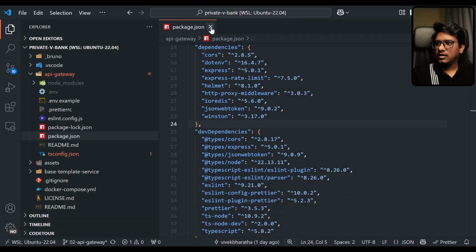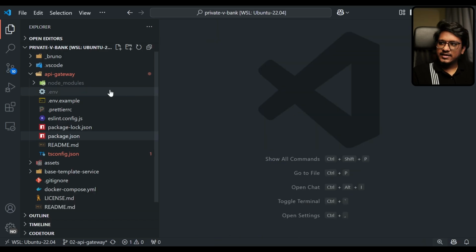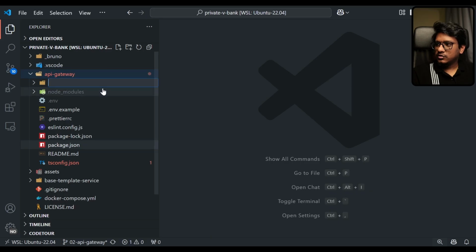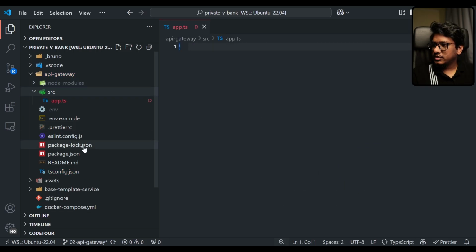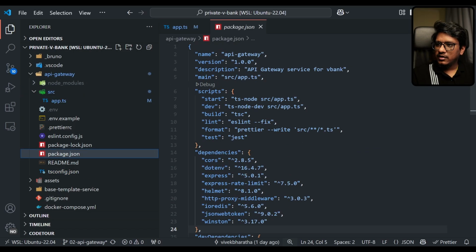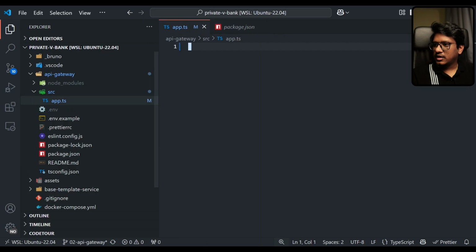That's it. Okay. Now let's start building the API gateway itself. So we'll begin with the source folder over here. Okay. And we'll start with app. This is the entry point, right? If you see in the package.json file, we have this ts-node src/app.ts. This ts-node-dev is basically a watch mode where it will recompile and start the service. That's it. Okay. And so let's start with the app.ts.